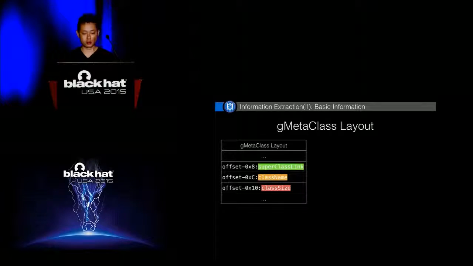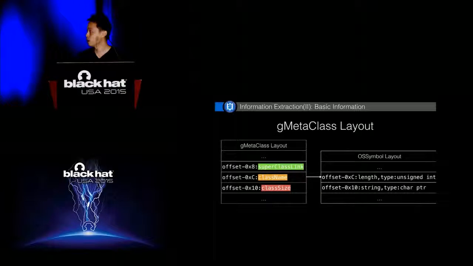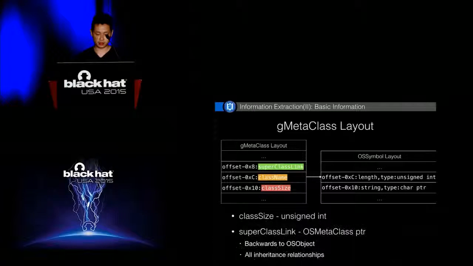Now we continue to resolve these variables. First is the class name. The class name is an OSSymbol pointer, and in the OSSymbol layout, it defines length and string, and they form the whole class name together. And the class size is an unsigned int. The superclass link is an OSMetaClass pointer. So we can use it to traverse backwards to OSObject, and we can get all the inheritance relationships.